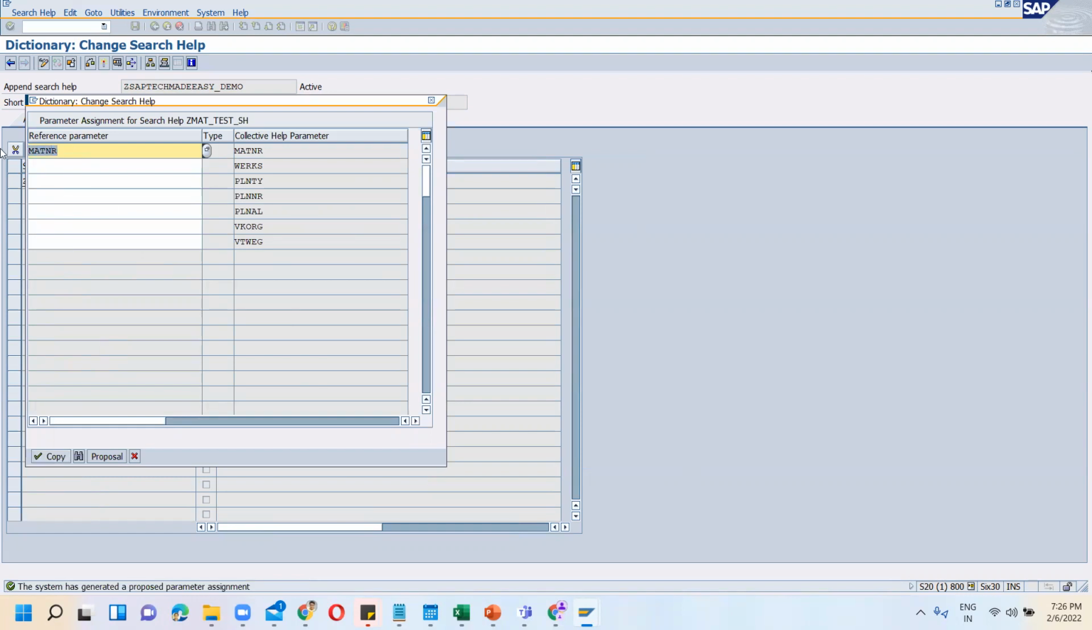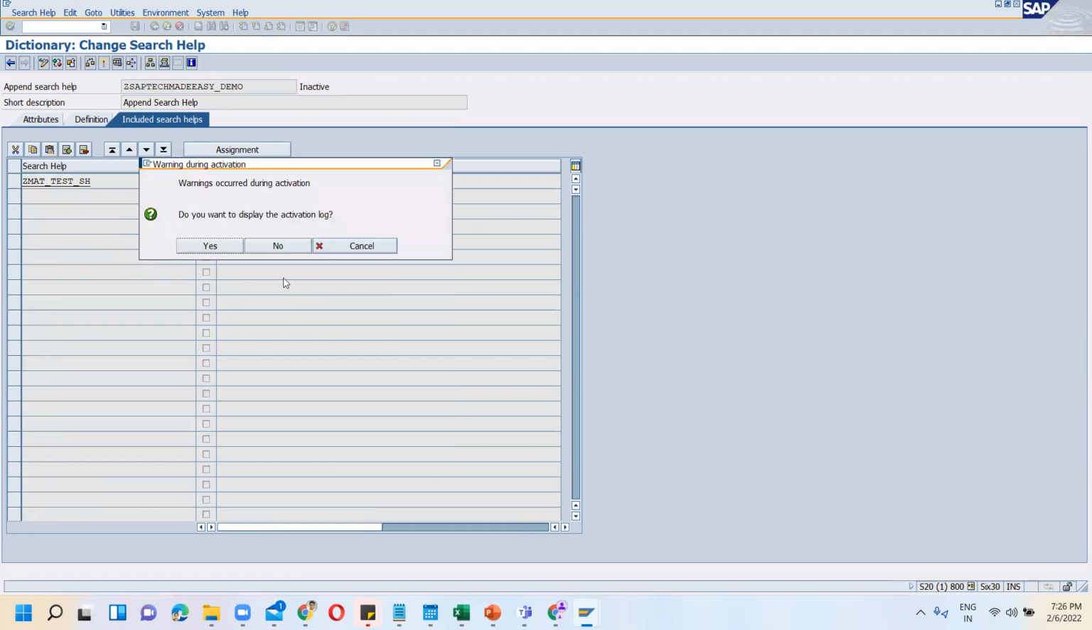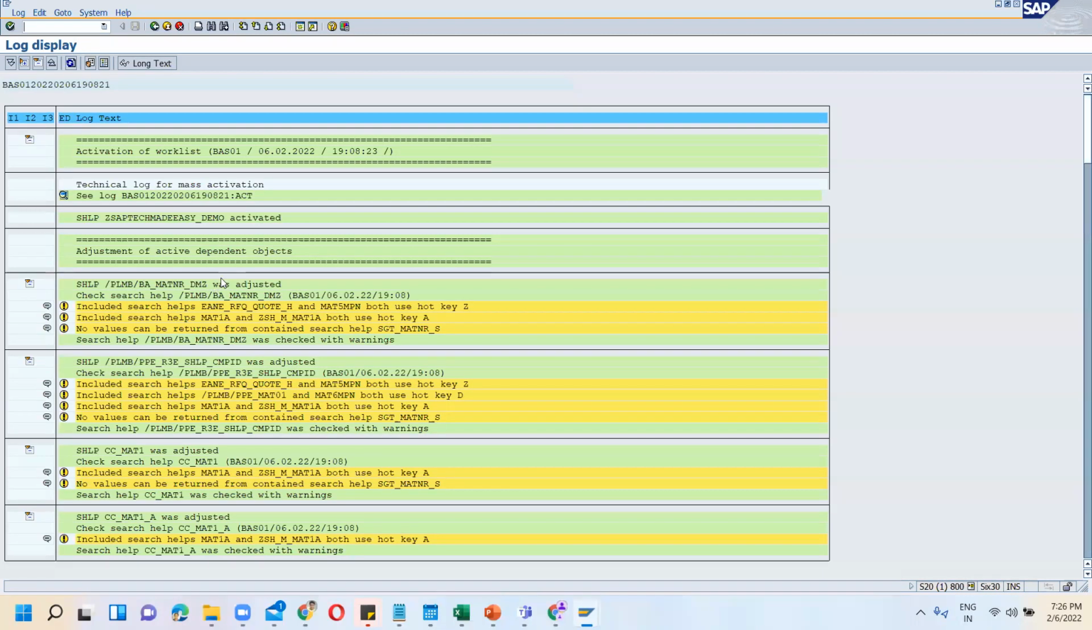just copy. Only this Matner and this Matner, because in my search help Matner and MTAT are there. So a Matner should be linked with this Matner. The other thing is not relevant, so just leave it. Click on this copy button, save it, check the syntax and activate it. All right, so this is now done.